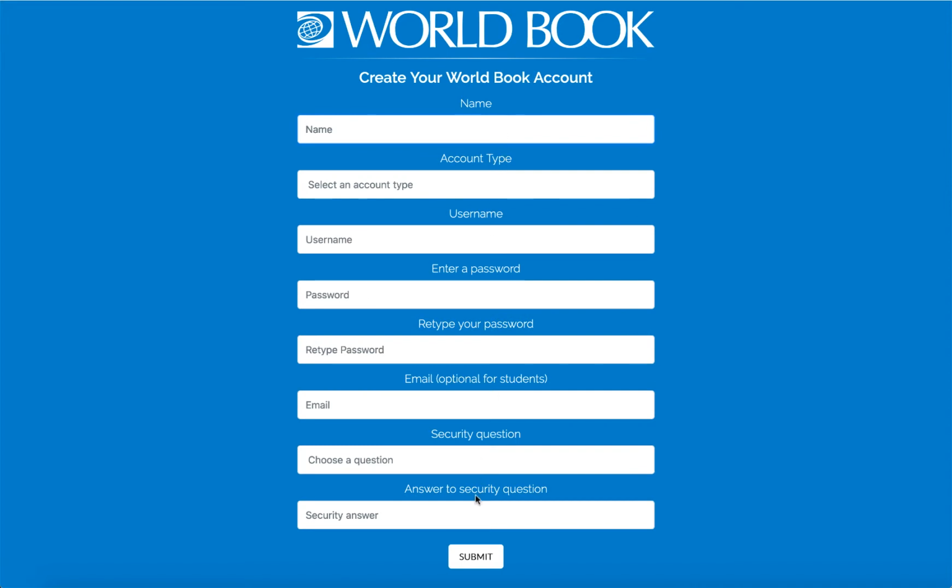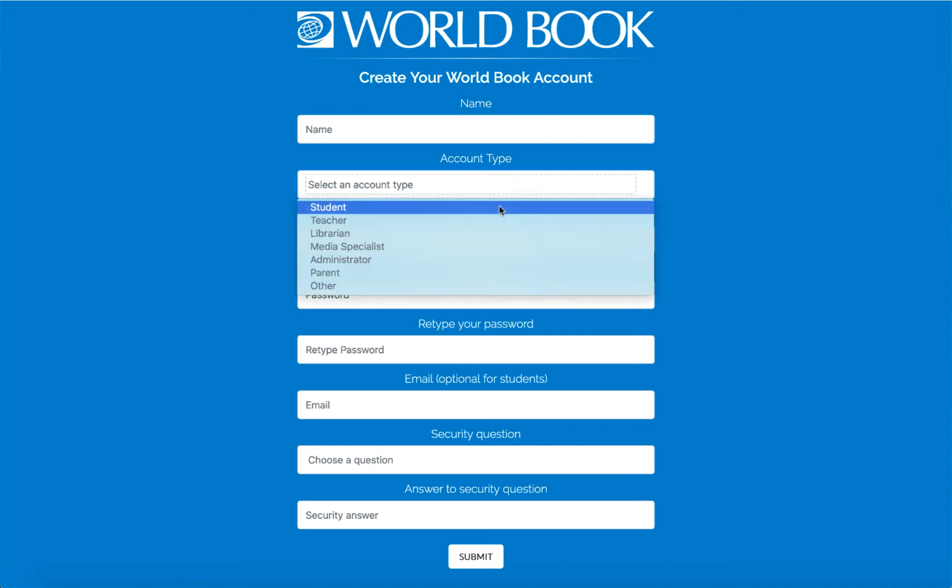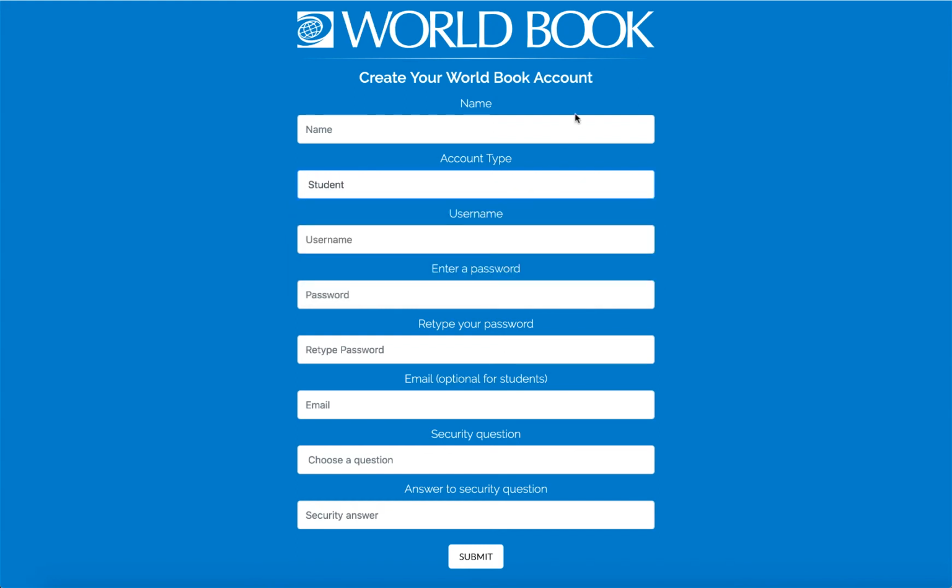Fill in all of the fields. Make sure to select Student for the account type. Once you've filled in all the fields, click Submit.